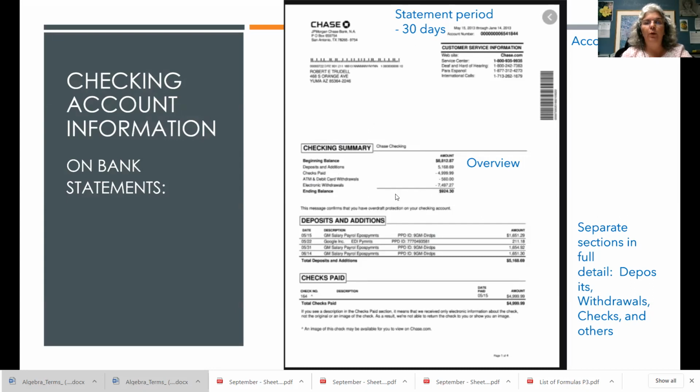And that's just the quick overall summary, and then the details follow. So all of those deposits and additions, that $5,168 that's showing up here, this is where it comes from. Here are 4 different deposits that were made that added up to the $5,168.